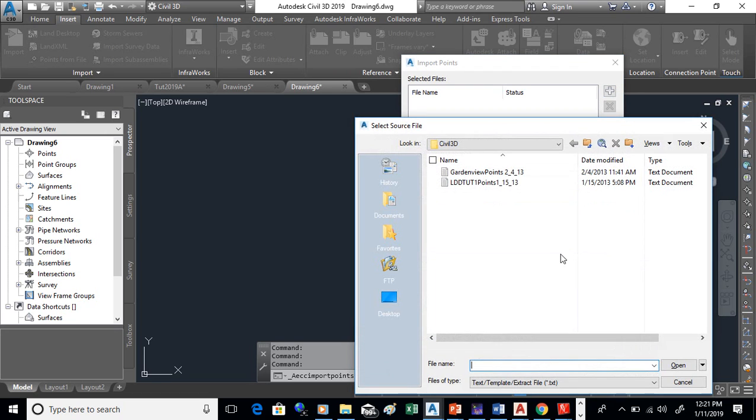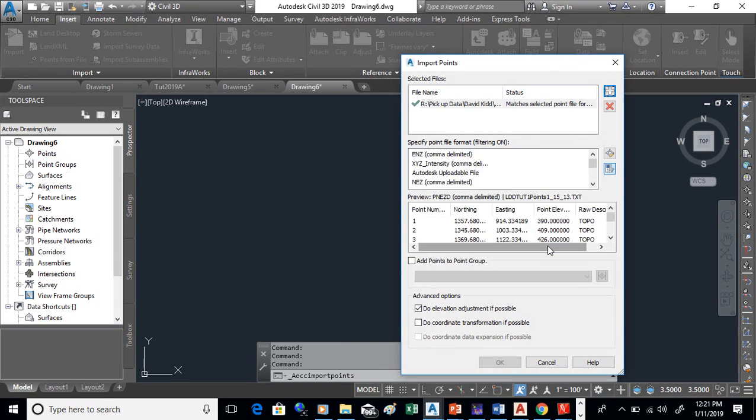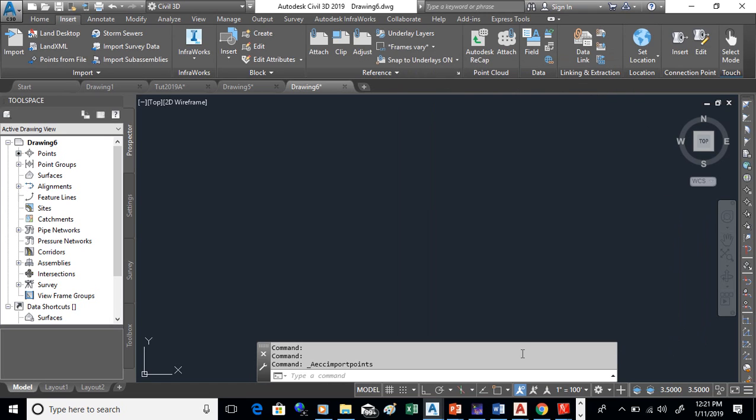Let's try that again. So there we go. Open. There we go. That worked that time. So here we go. Now you can see all those points listed by point number, northing, easting, point elevation, and raw descriptor. I can hit OK then, and they'll be brought into the file.